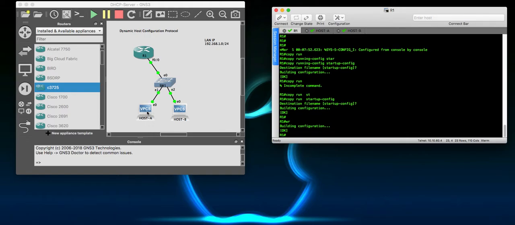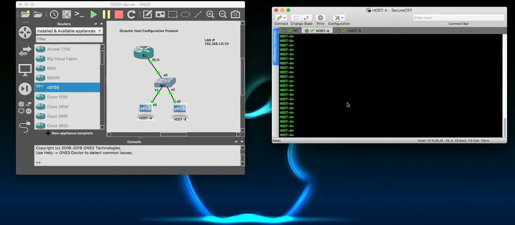So I'm going to go to host A, and I'm going to request the information from that DHCP server, ip dhcp. As you can see, there are three dots, and we need to wait.